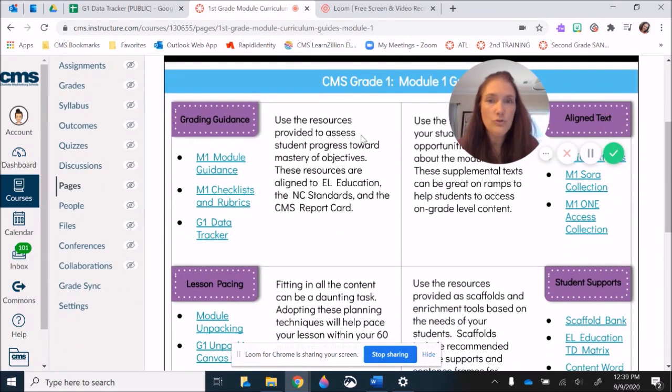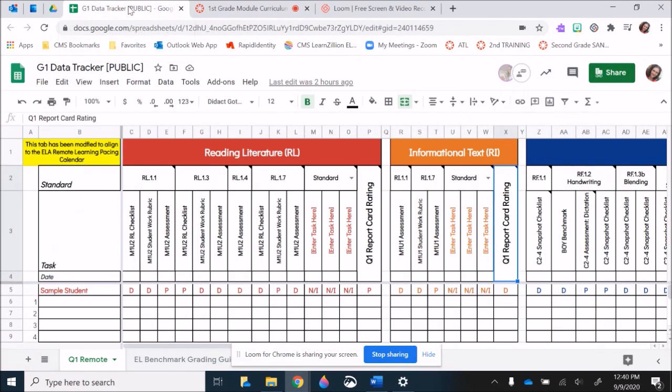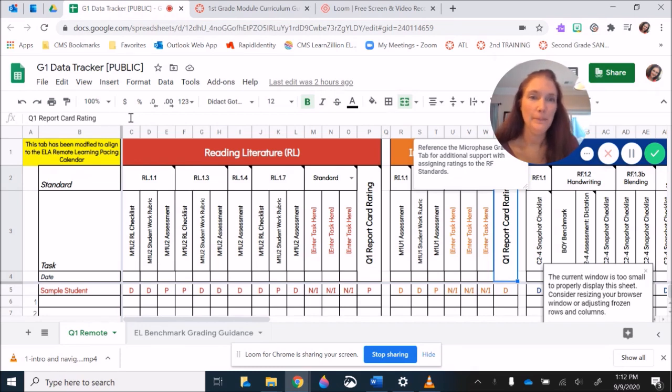You'll notice in the module guide landing page that the grading guidance section that was previously under construction is now open and ready for use. To find the data tracker, you'll want to click here on the Grade 1 Data Tracker. I already have this open, so I'm just going to switch to my open tab. Let's go ahead and get started.